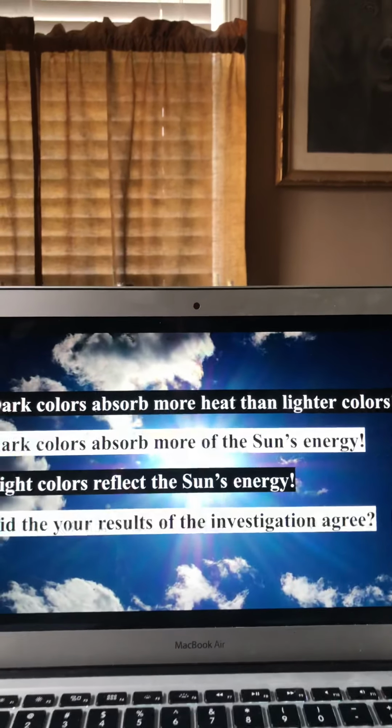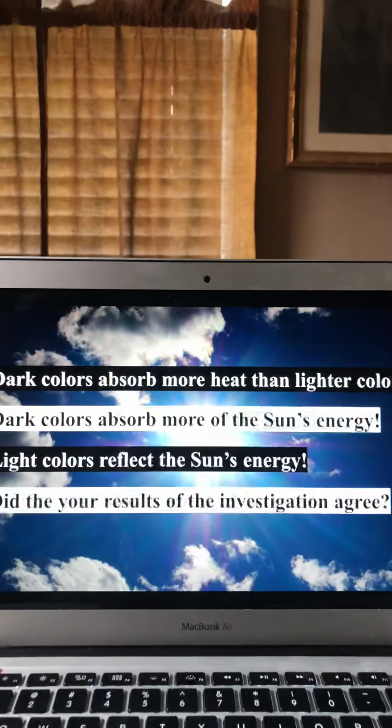And then, did your results of this investigation agree? It's okay if it didn't. It's totally okay if your results aren't the same as what you anticipated or what most of your friends got, but, you know, it's science, it's having fun and discovering new information and learning new things.